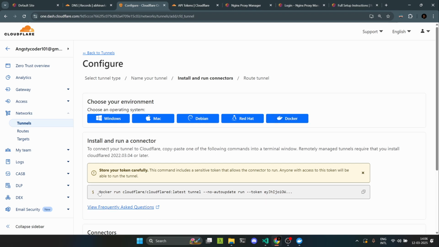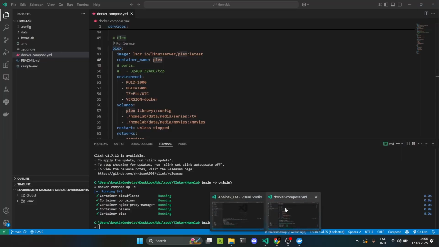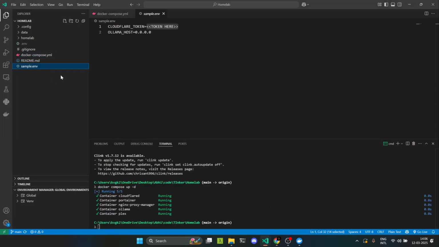And now you are given this Docker run command. We would actually not be using the run command and instead be relying on a compose file. I need you to copy this token. Take the token and head over to the sample.env and replace the token with the actual token. Now just simply remove the sample portion and you will end up with an env file. Great.